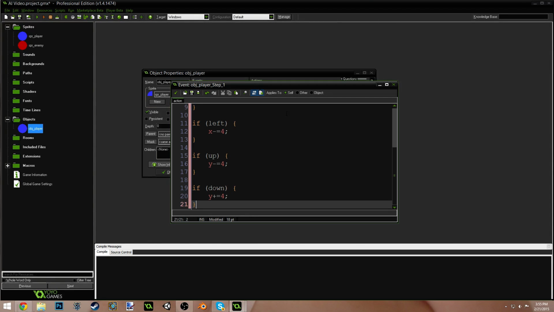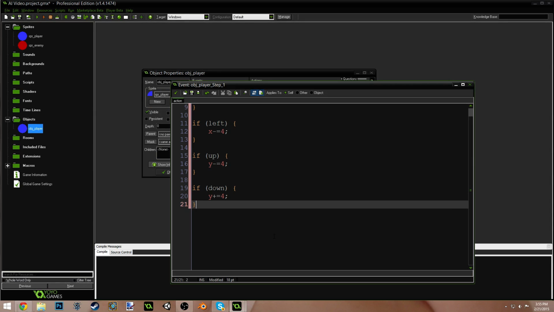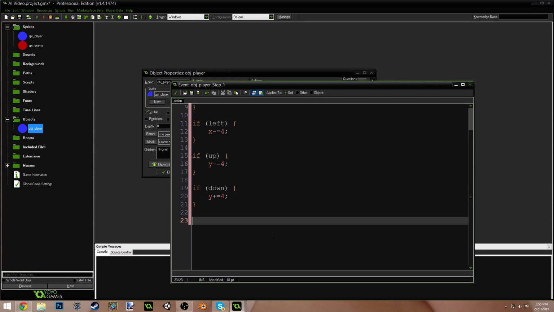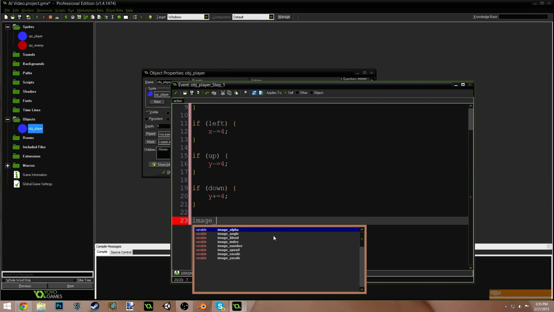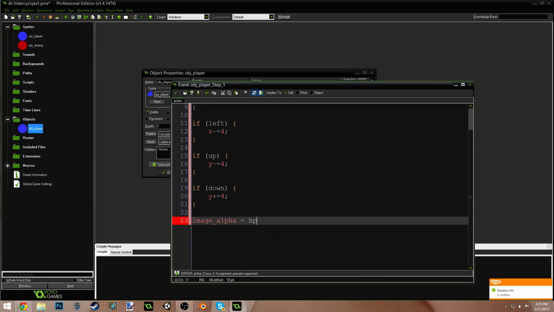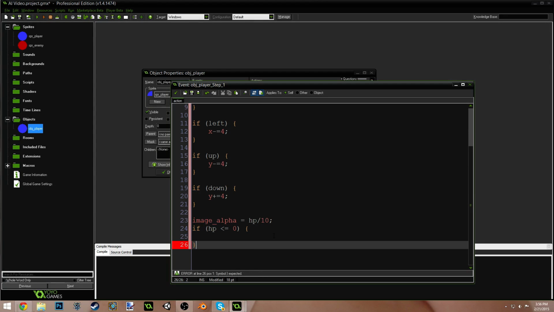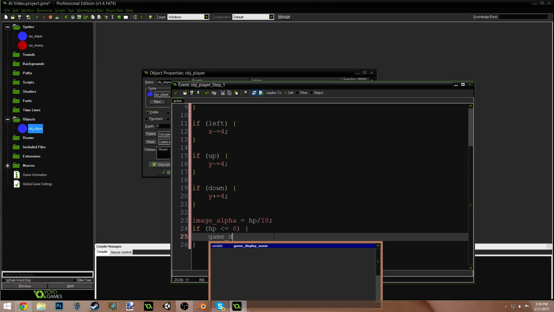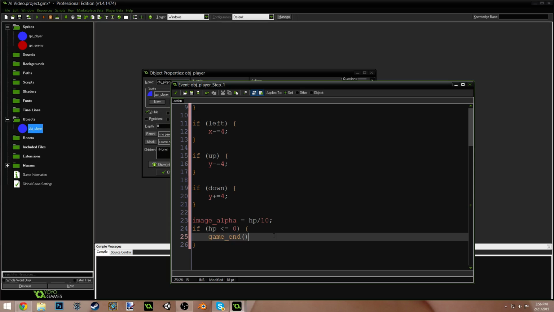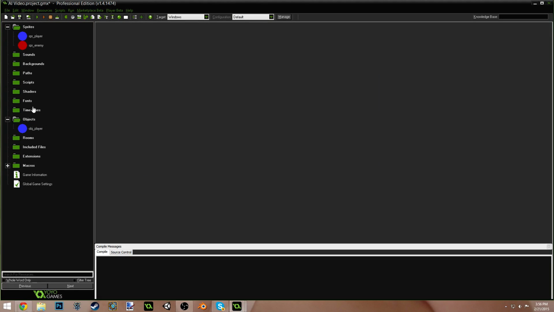We're also going to, in order to represent the health, use the image's alpha value. So we're going to do image alpha equals HP divided by 10. And if HP is less than or equal to 0, we're going to end the game. Okay, got our basic player in.